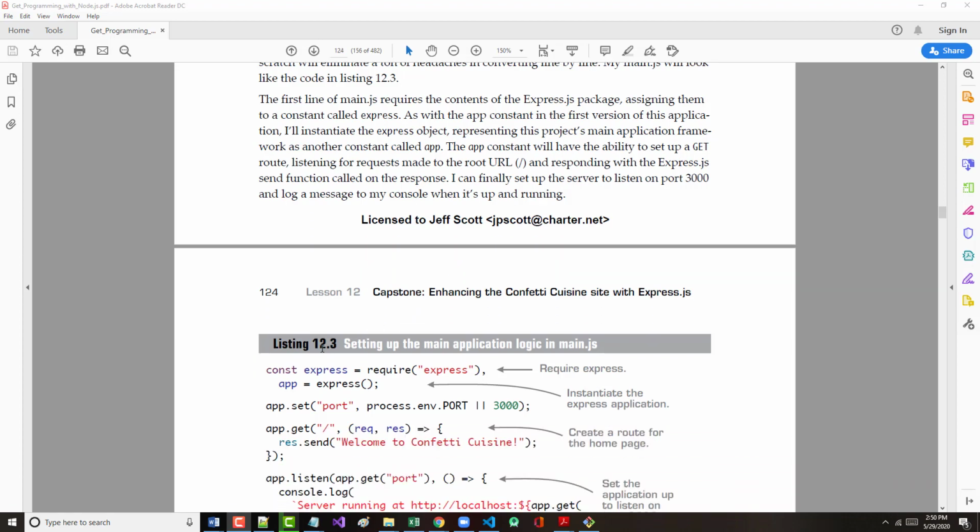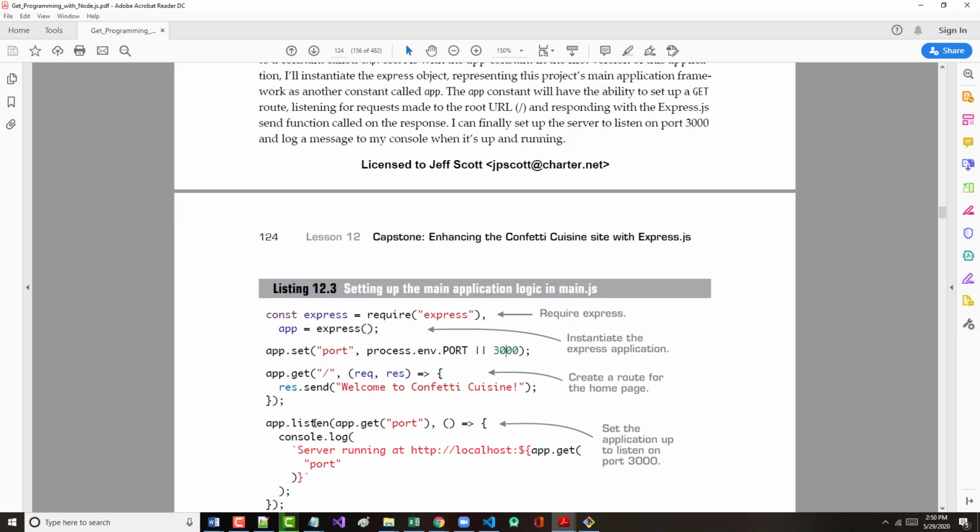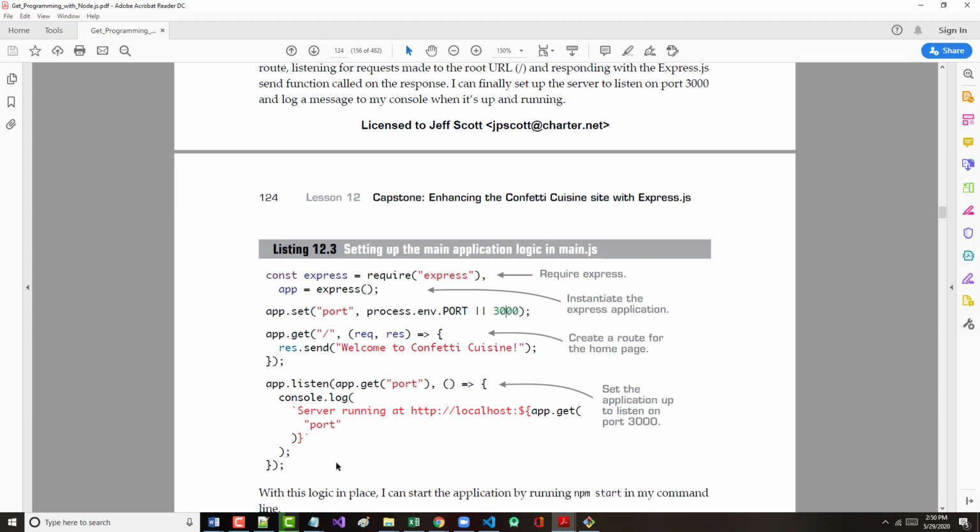As with the app constant, now we are using app.set to set the port, so we're being more professional here. This port variable will either let the system set it up if somebody else is running it, or on our machine, if possible, we'll use port 3000. It'll have the ability to set up a get route listening for requests on the home page, and it'll just say welcome to Confetti Cuisine. It's going to be listening on port 3000.